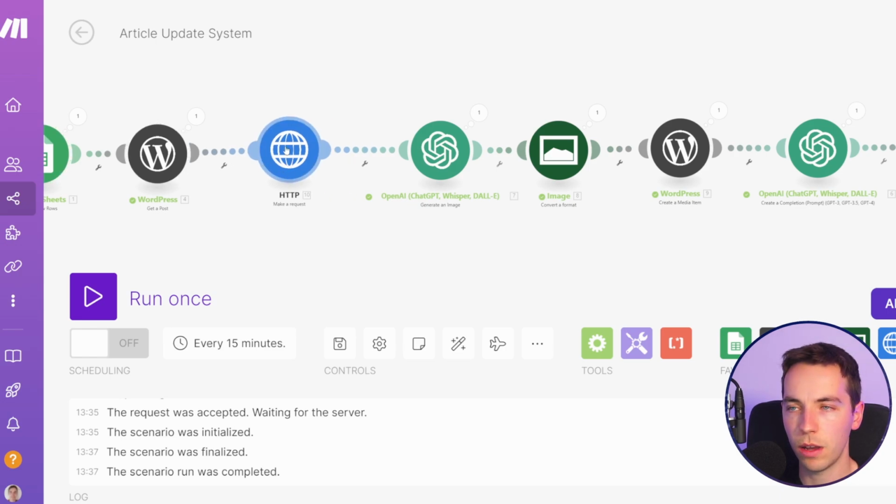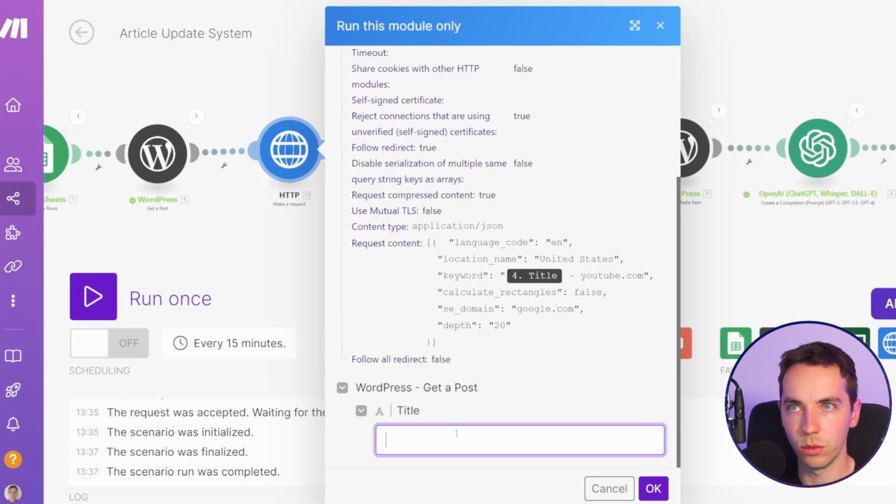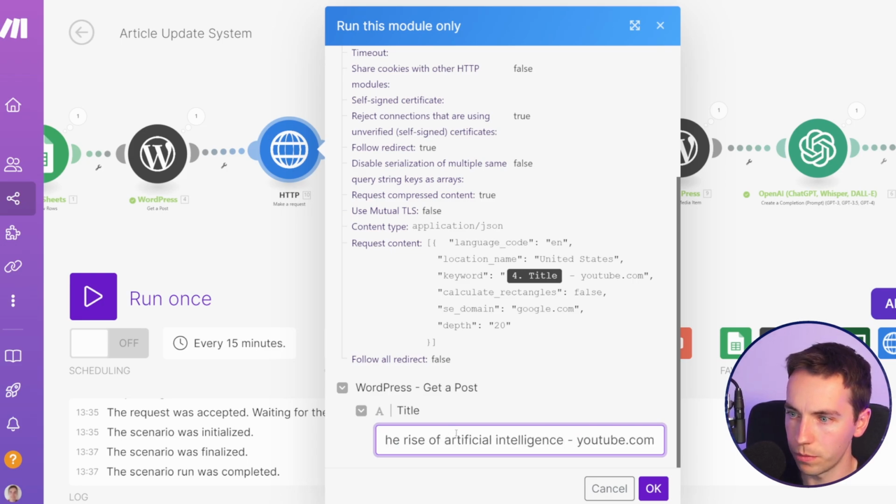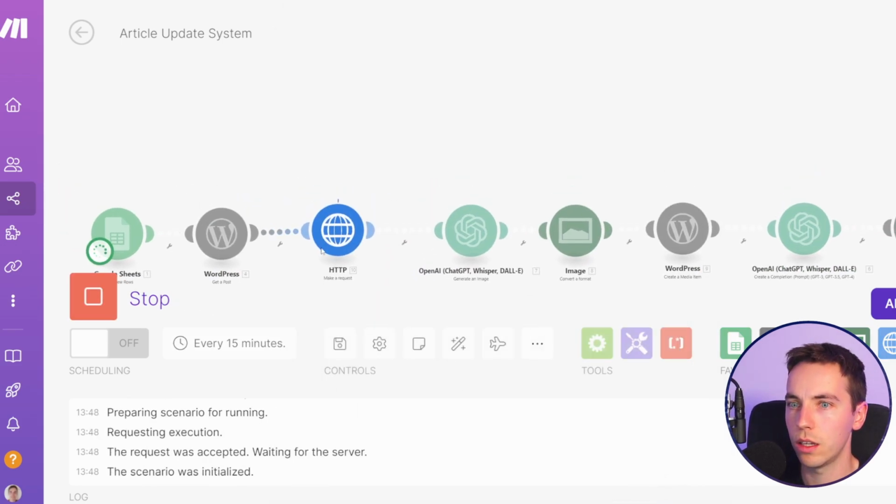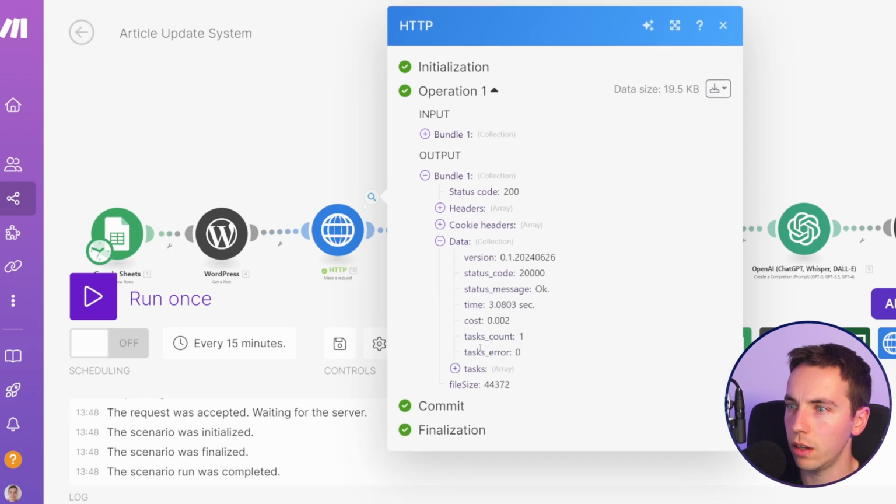I'm going to test this manually and select run this module only. The title will just be the rise of youtube.com. Select OK. All right, so looking at the data and it looks okay. It has scraped what we need.